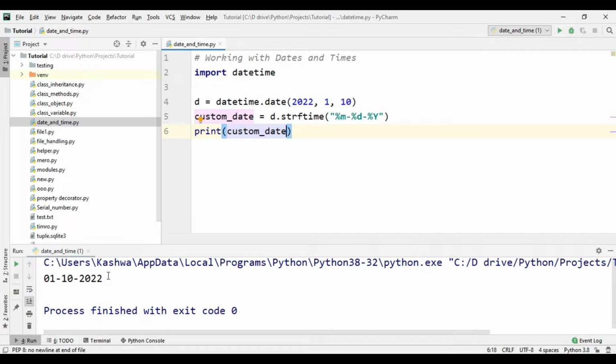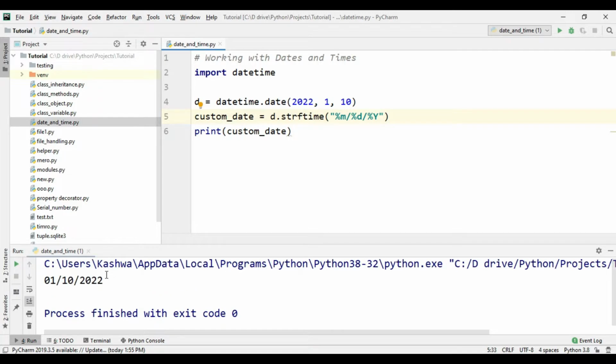Let's say you don't want to use dash in between these values. Let's say you want to use slash. Then we can simply change this dash to slash. And now we get 1/10/2022.